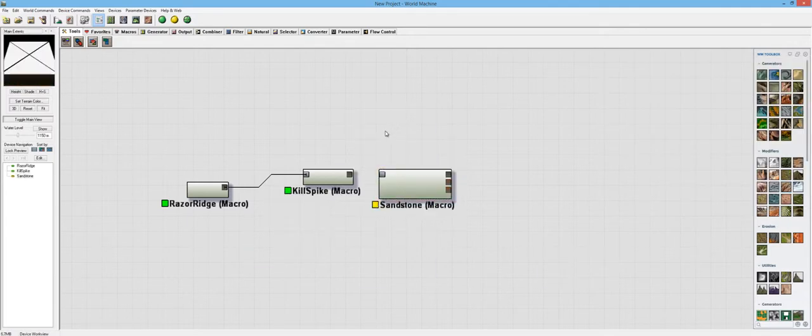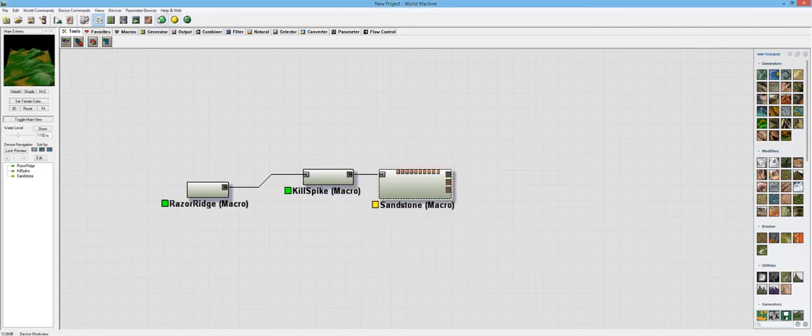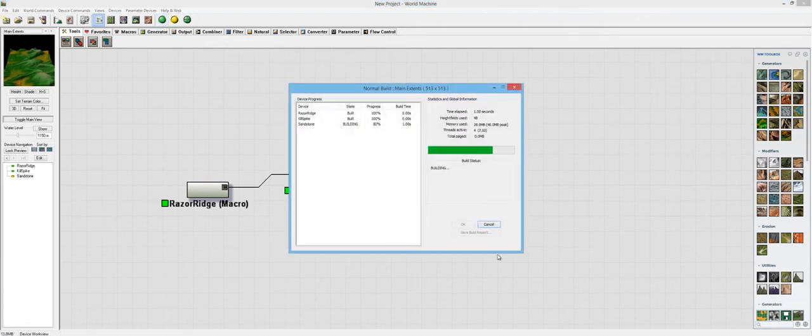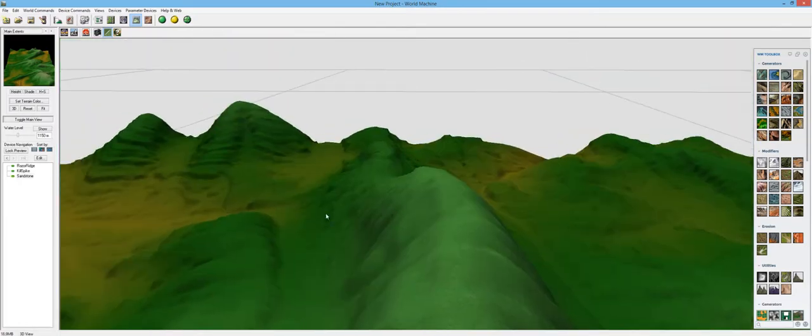We already saw the shapes, but we'll just play with the Sandstone options. I already did a video on Sandstone, so I'm not going to go over it again. But let's see what happens if we turn the stratification up and the age. We'll see what we get. There we go. Let's just build that. So far, no crashes. Knocking on wood, but so far, no crashes.